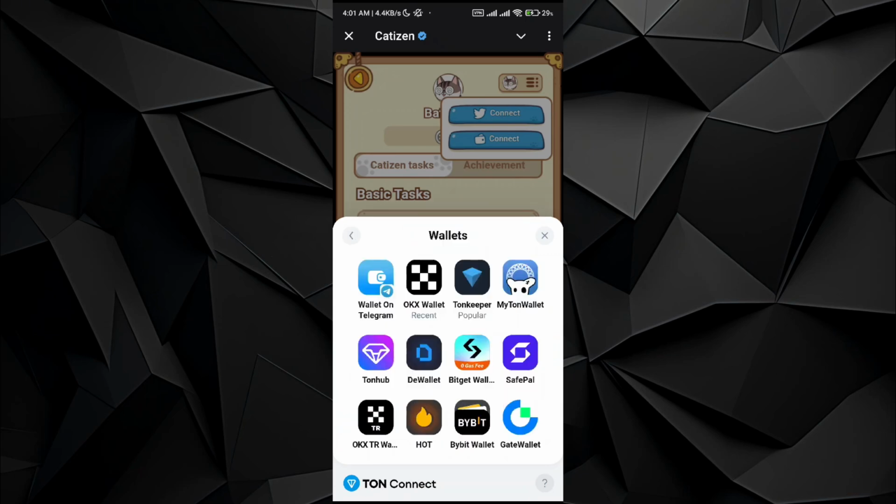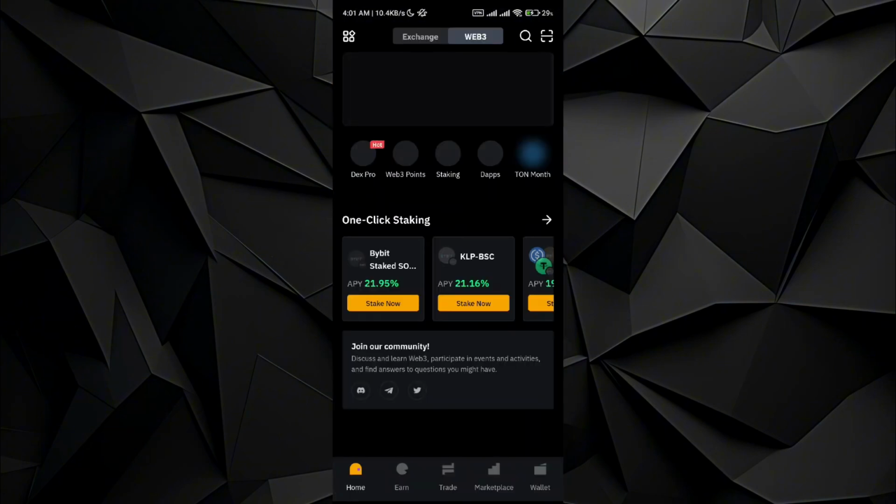So in the wallet, go to view all wallets, and here in the all wallet section, go to the Bybit wallet, select the Bybit. And once you do it, you will be redirected to the Bybit application.